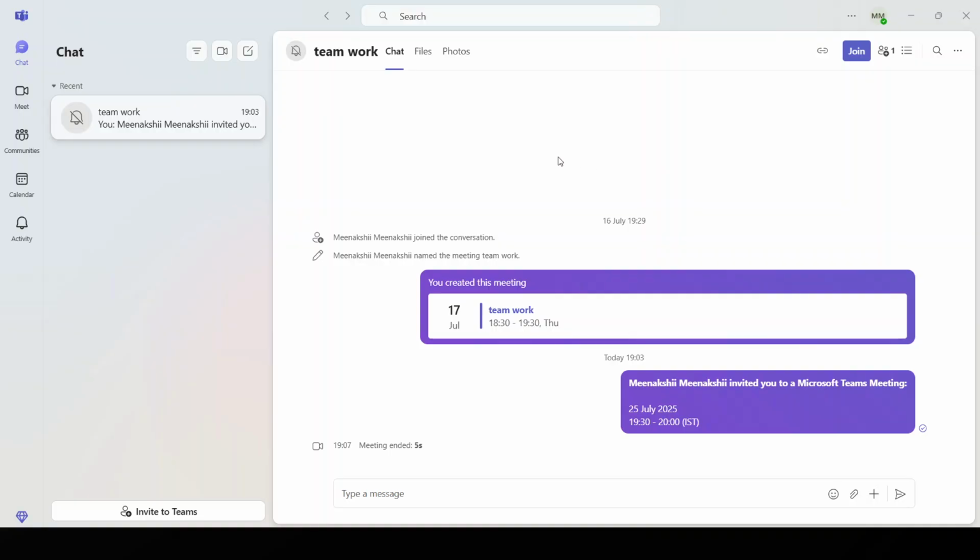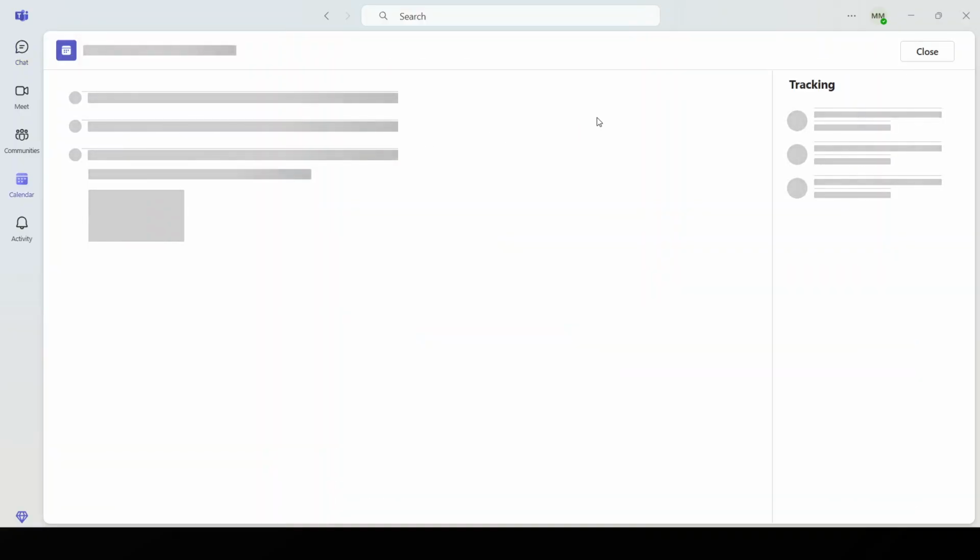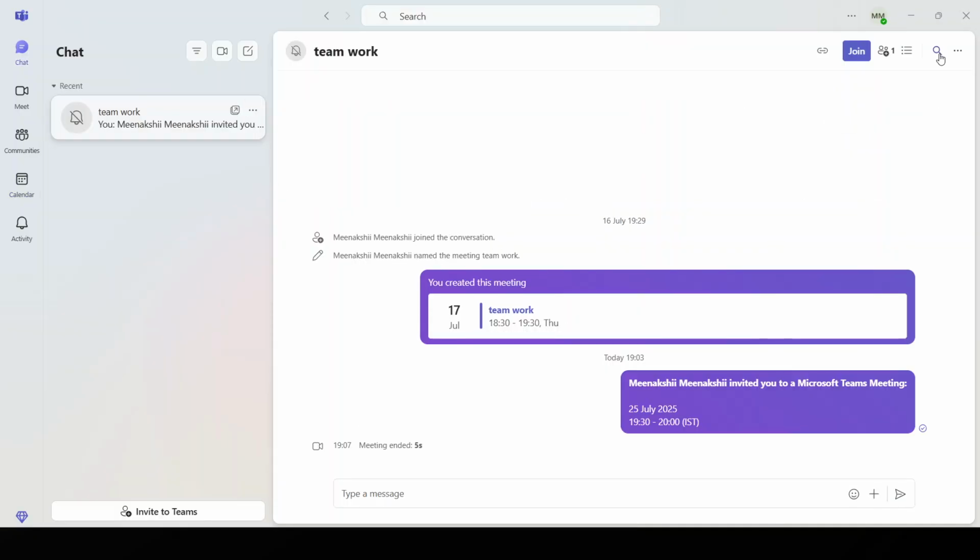Once you have your designated group chat open, turn your attention to the top right corner of the screen. You should see the name of your group chat displayed along with a few icons. Look for the icon that resembles three horizontal dots, commonly referred to as More Options. Clicking on this icon will unveil a drop-down menu with several options. From this menu, select Manage Team.